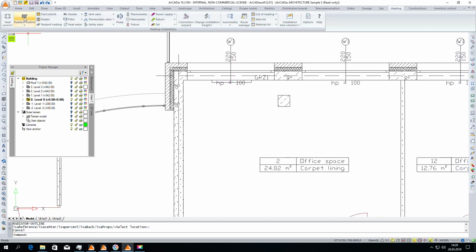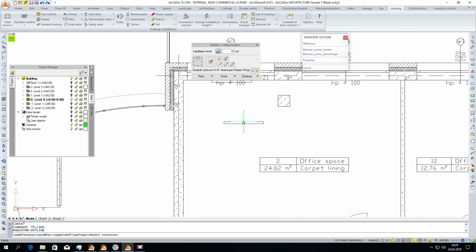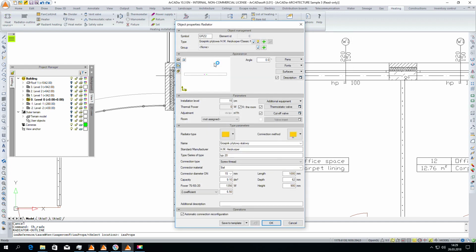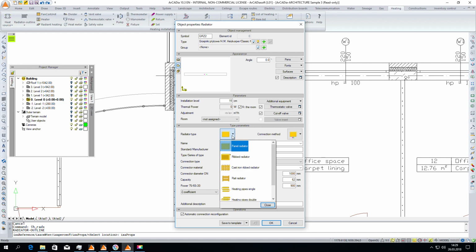In addition, when we insert a radiator, we do not have to choose it from the library. After clicking the icon of such a radiator, we can give it the parameters that are needed in the properties. Suppose we would like to add a bathroom radiator. We click on the type of radiator. We choose a rail radiator.